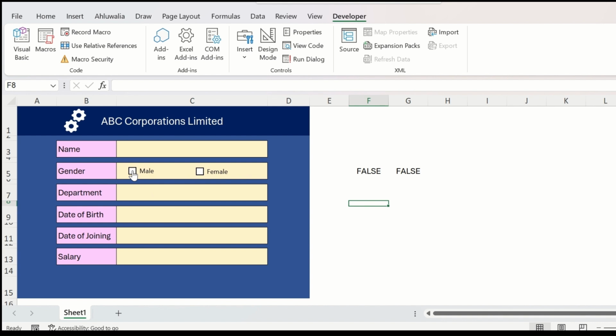So now if we click on male, then this cell's value will be changed to true, and if we click on female, the value of this cell will be changed to true. So based on that, we will get the data into our database.